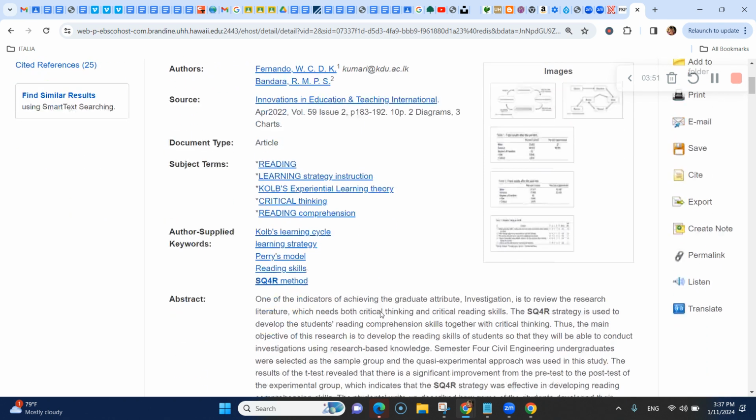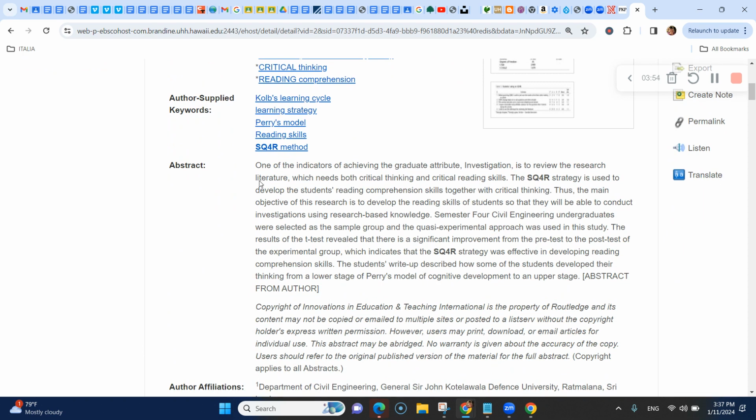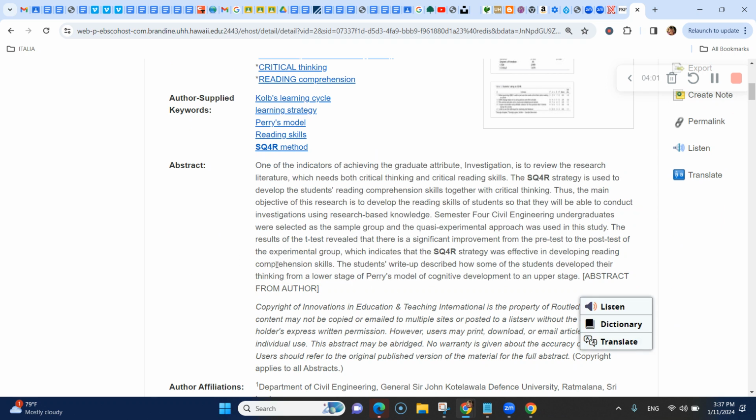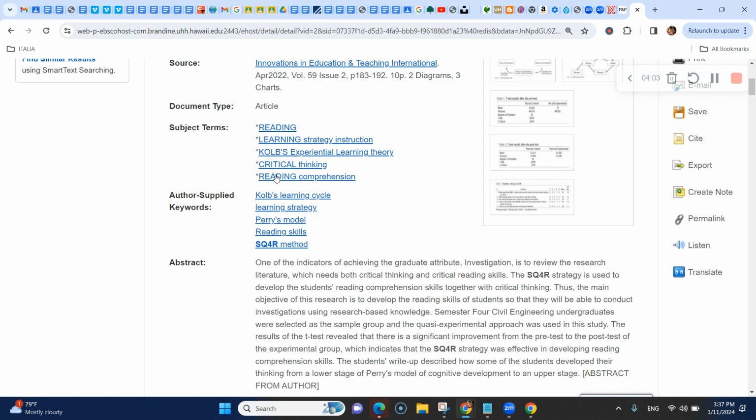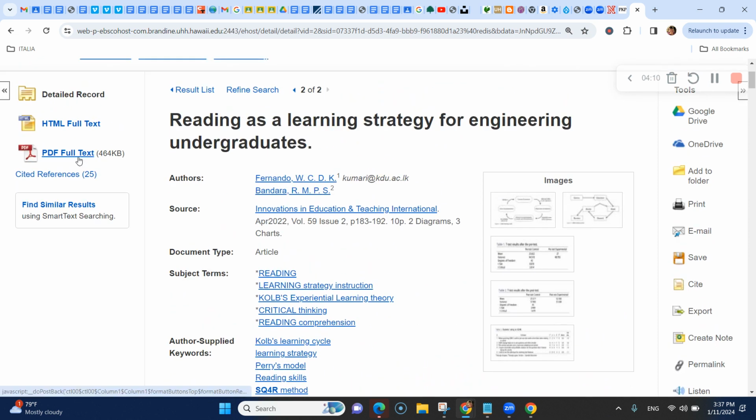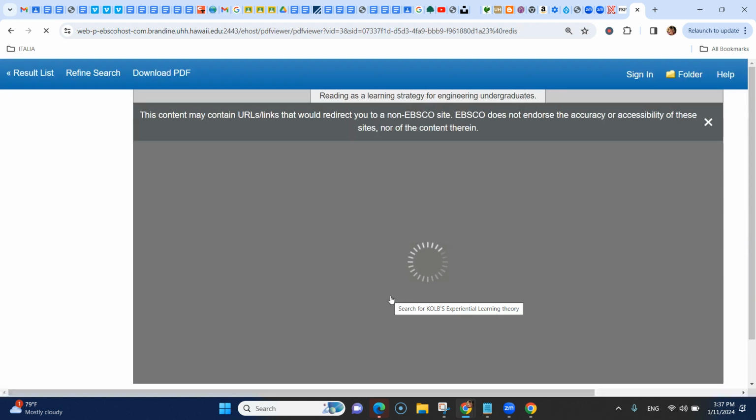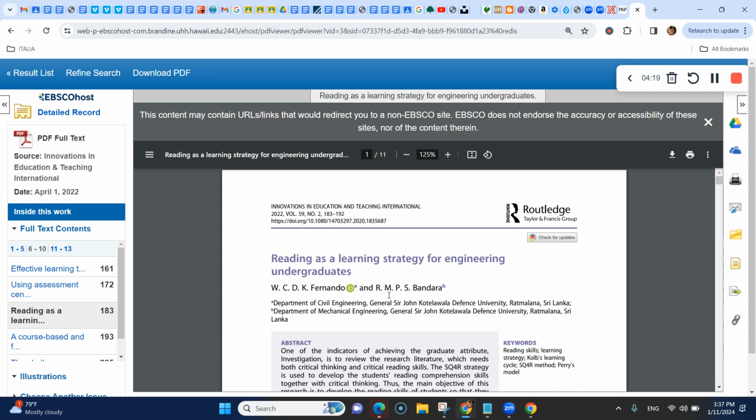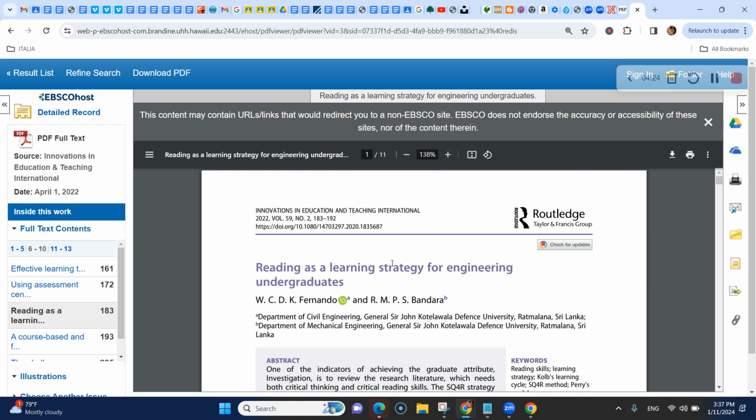So here in the database, you get the abstract, which is a summary that every scholarly article starts with. And you'll see other keywords that I could use if I wanted to continue researching this topic in this database. I'm going to open the PDF. And again, I'm just trying to show you what this might look like.